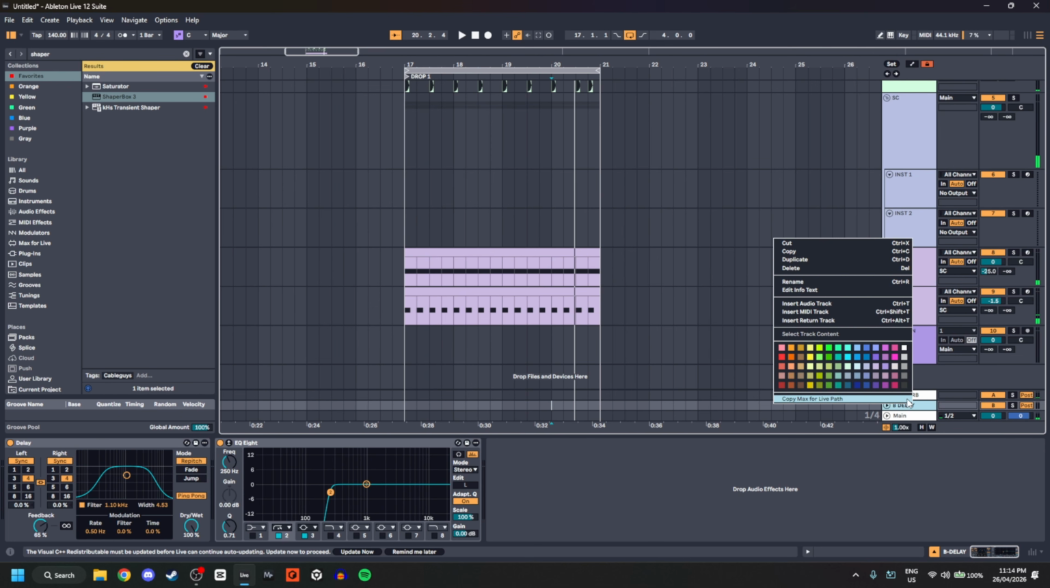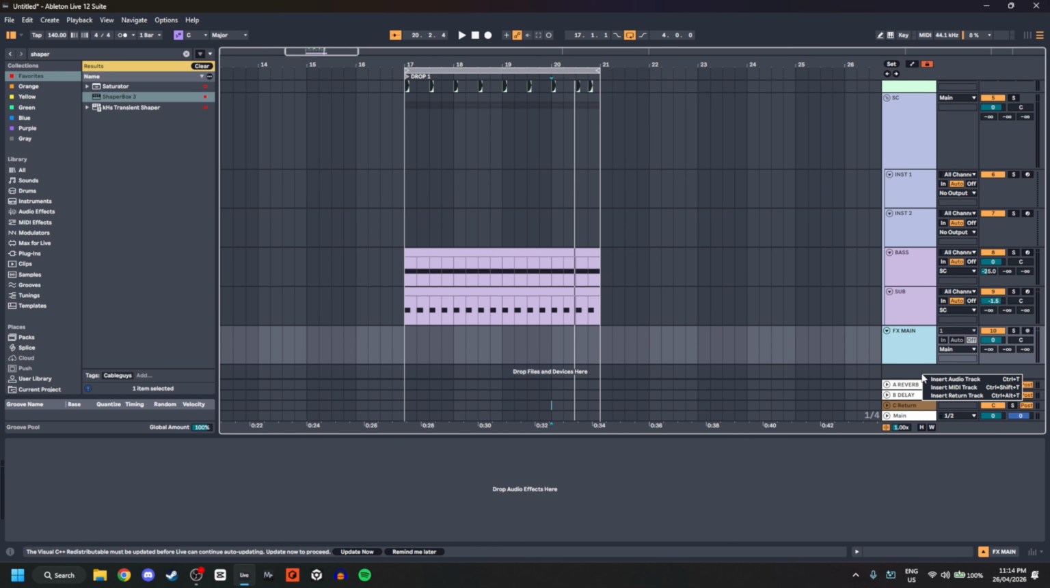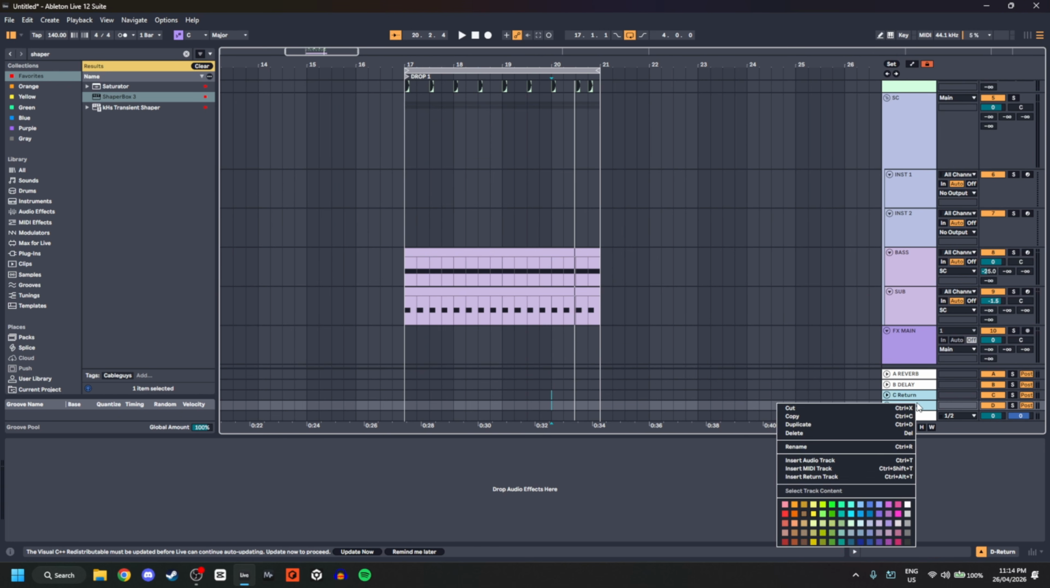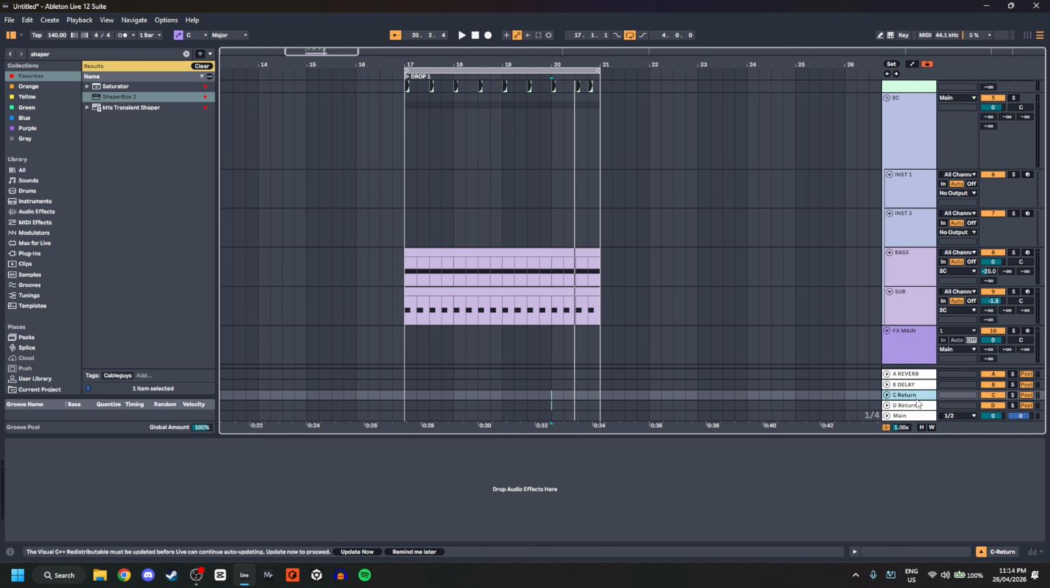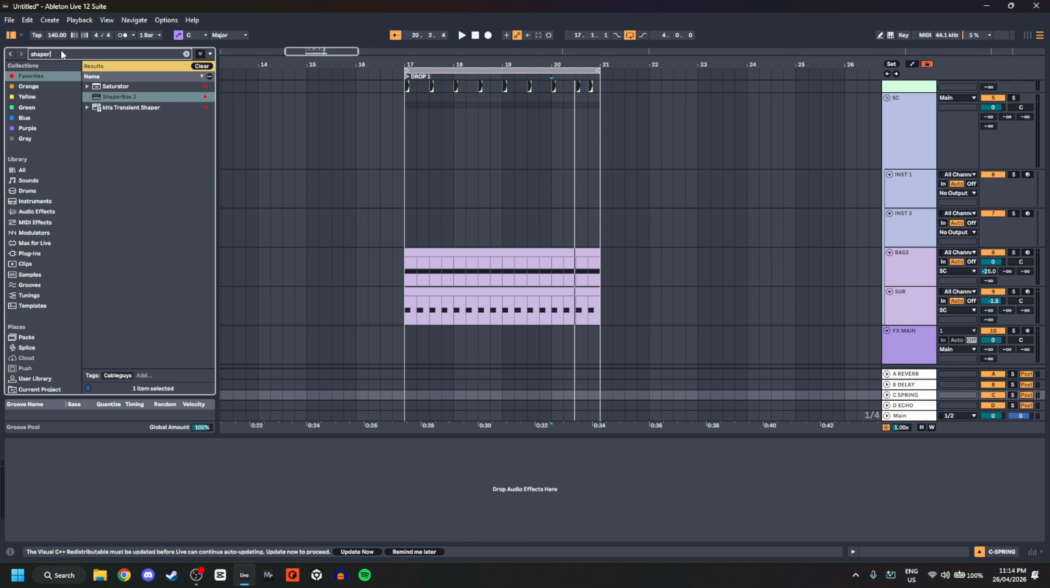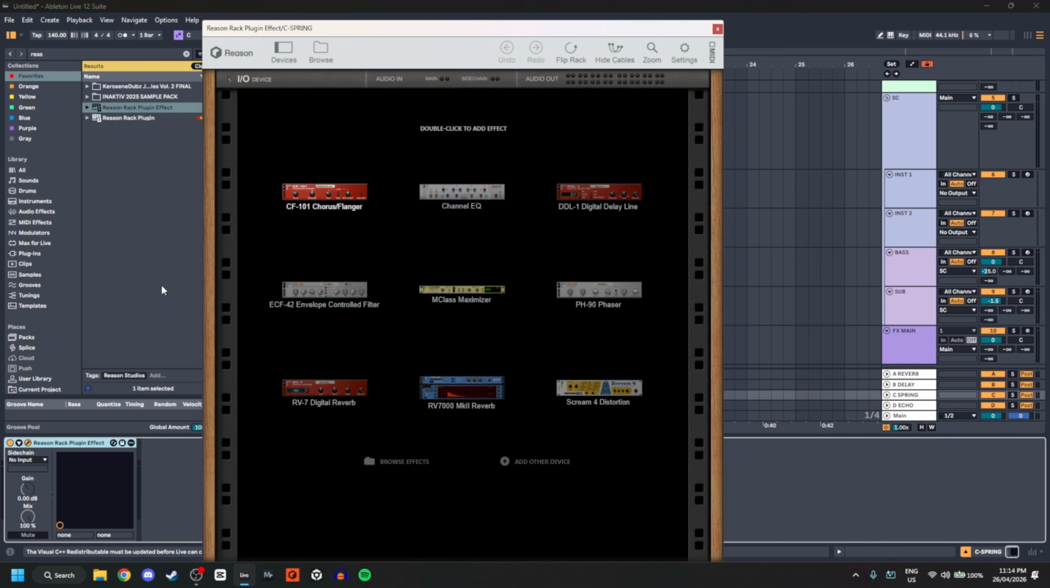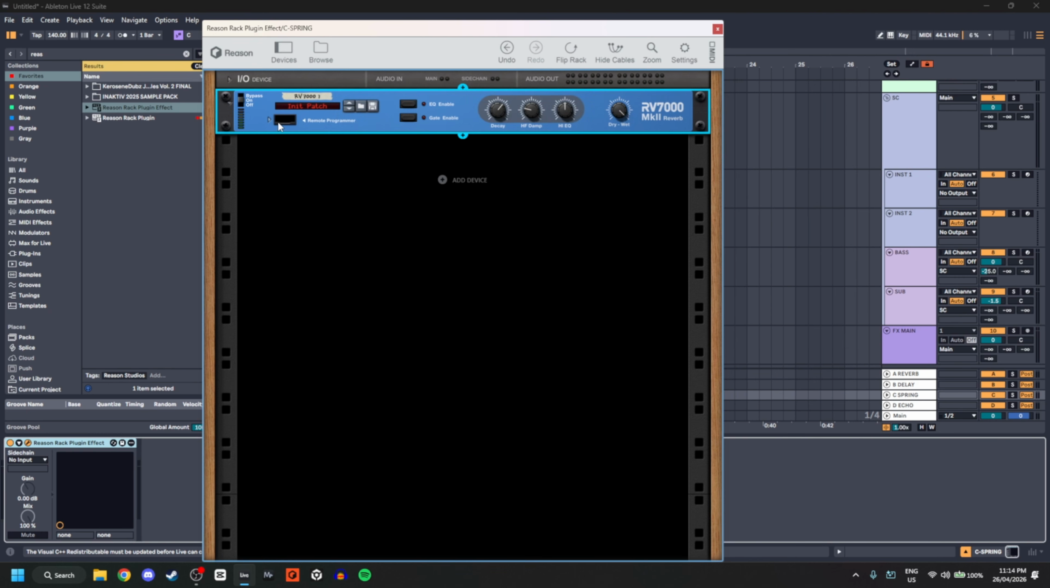And I'm going to also add a couple more return tracks here for some different effects I like to use. So I'm going to color them the same color as the other ones. I'm going to name one of these Spring and one of these Echo. And I'll show you the different presets I use on here. So I'm going to open up a Reason plugin effect, which is the effect version of Reason Rack. And I'm going to open up RV7000.